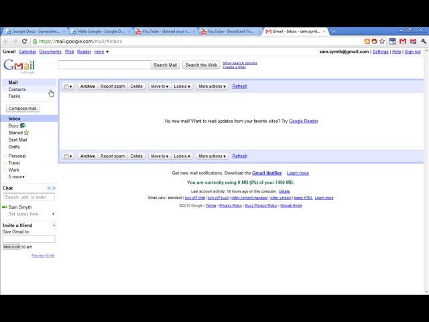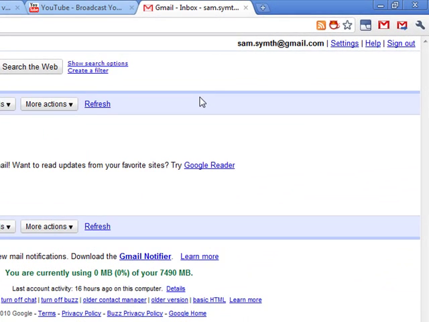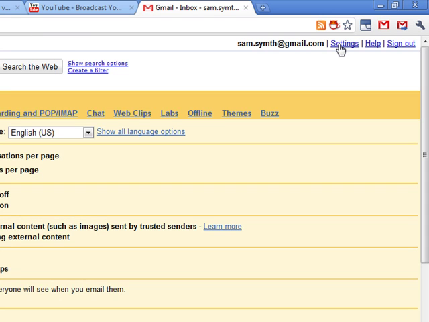Now we're going to have a little look at Gmail, why I think we should use it, and some useful settings. So when we log into Gmail, it looks a little bit like this. The first thing that I'm going to do is go up to settings up here, and we're going to change some settings so it looks a little bit better for students and educators.